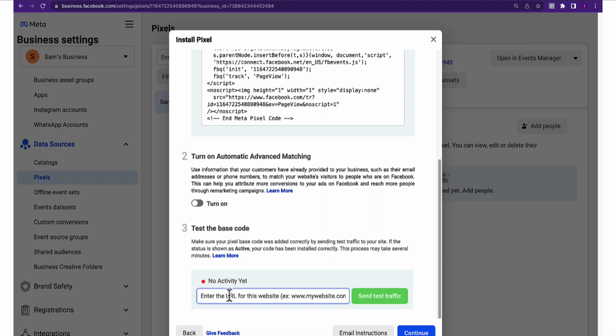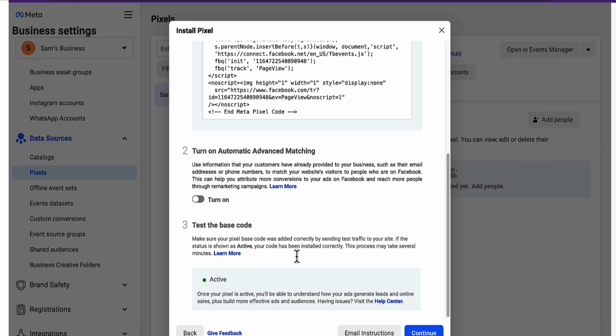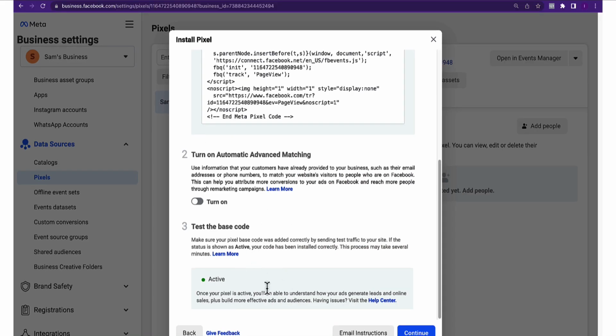So I'm going to enter my website URL here, and I'll click on send test traffic. So this is actually going to test the pixel. So I'll click on send test traffic. So the page has loaded up, and pixel is actually showing up. So that means it is active. So as you can see here again, the pixel is active.